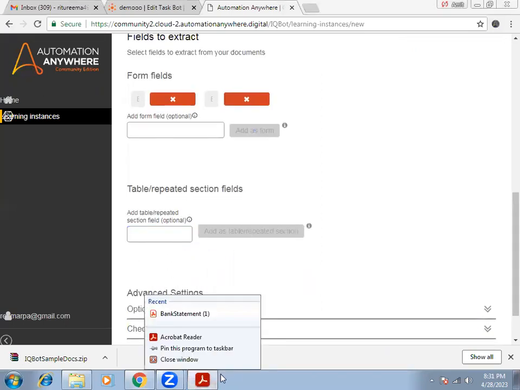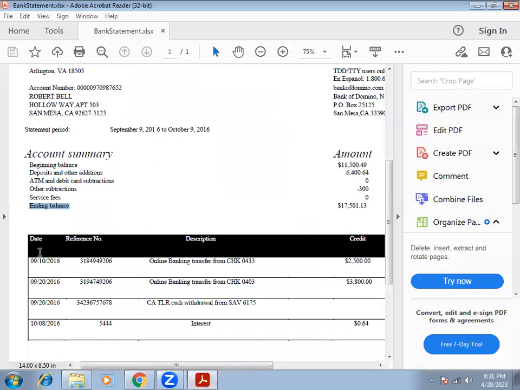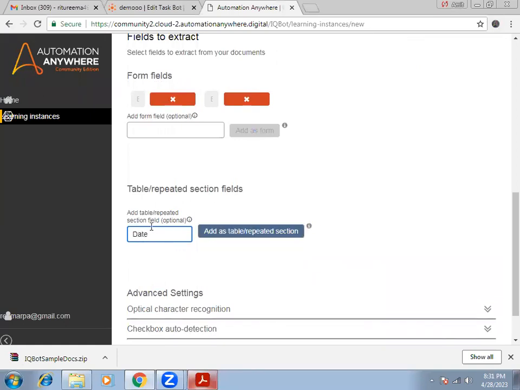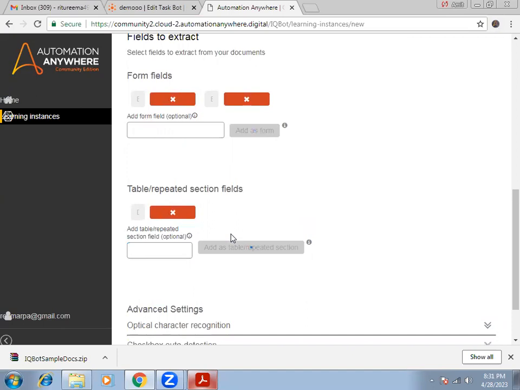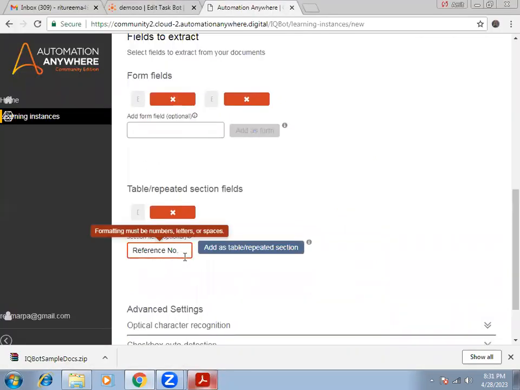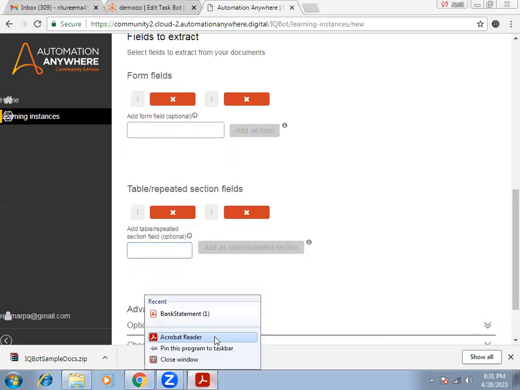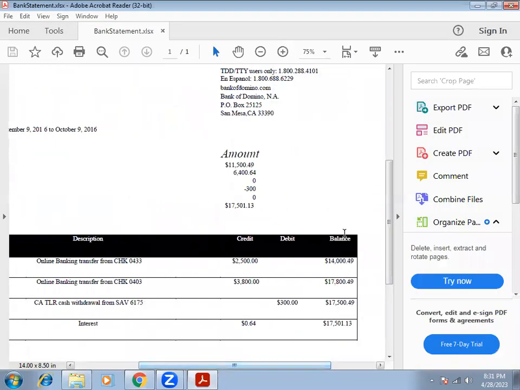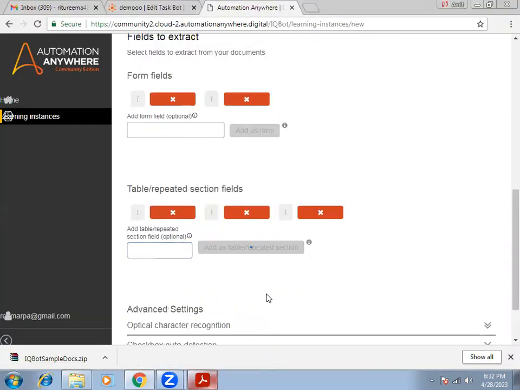So let's provide the tabular header names here. As I told you, I want to extract three columns, right? First one is date. Second is reference number. Don't put this symbol. And third one is balance. Just copy the name, paste here, and click over here on this button. So all three header names are added here, and both form names are added here.